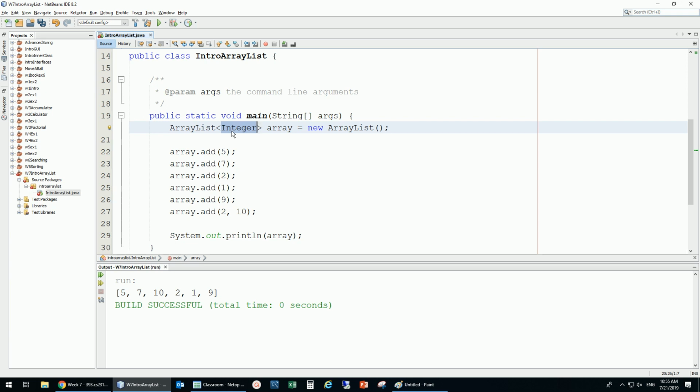Is that okay? So that's what it is all about. We're going to be doing some exercises just to practice working with those, and that's pretty much it. And then next step, we will create our own classes that are generic.